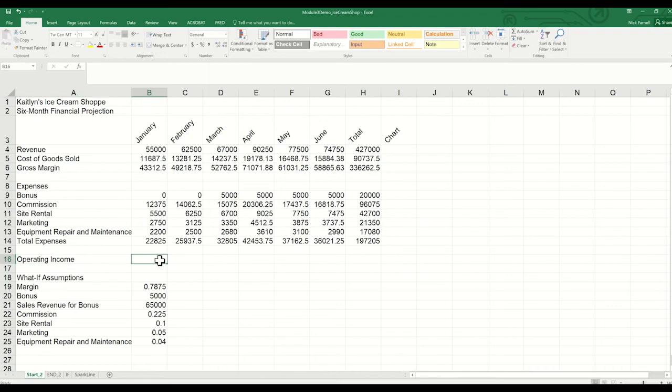Next, we'll calculate operating income, which is just the gross margin minus total expenses. So here we can say equals this cell minus this cell, and then when we copy everything across, the cells reference in the right areas.